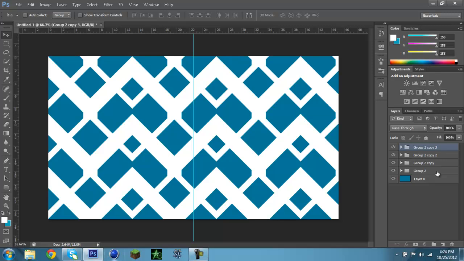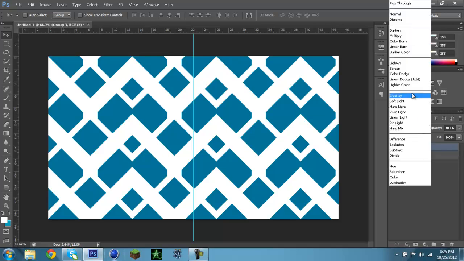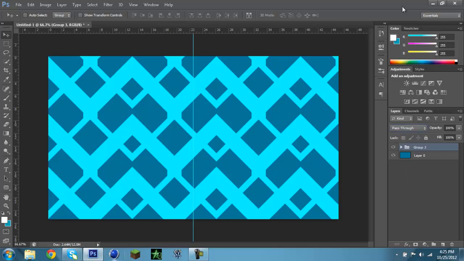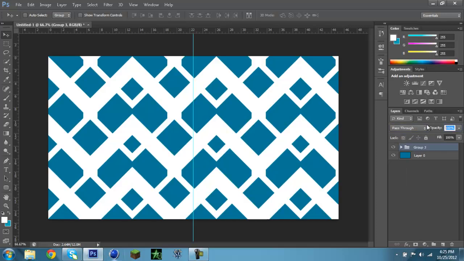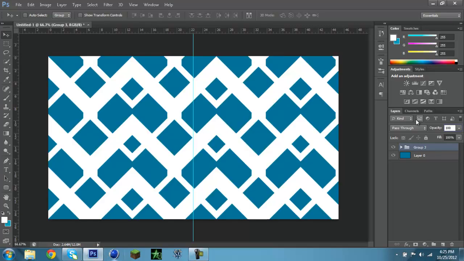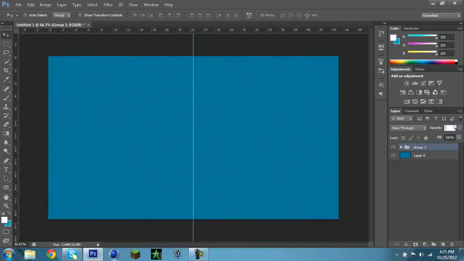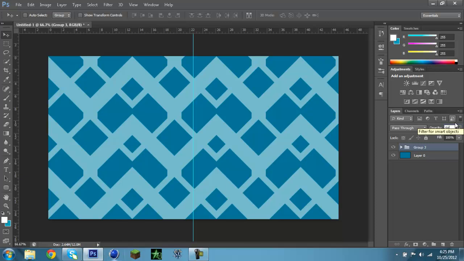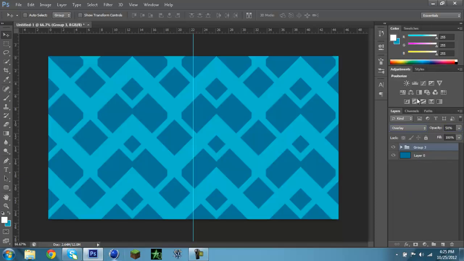I'm just going to group all of these together. If you don't know how I'm selecting all of them, you just click on the first one, hold shift, click on the last one, and all of them are selected, Control G to group them. And you can play with the layer style. It's default on pass-through. You can change the opacity so it's not so distinct, because with 100 it's kind of bright. And you can also set it to like 50. Yeah, I'll set it on 50, and overlay looks pretty good.